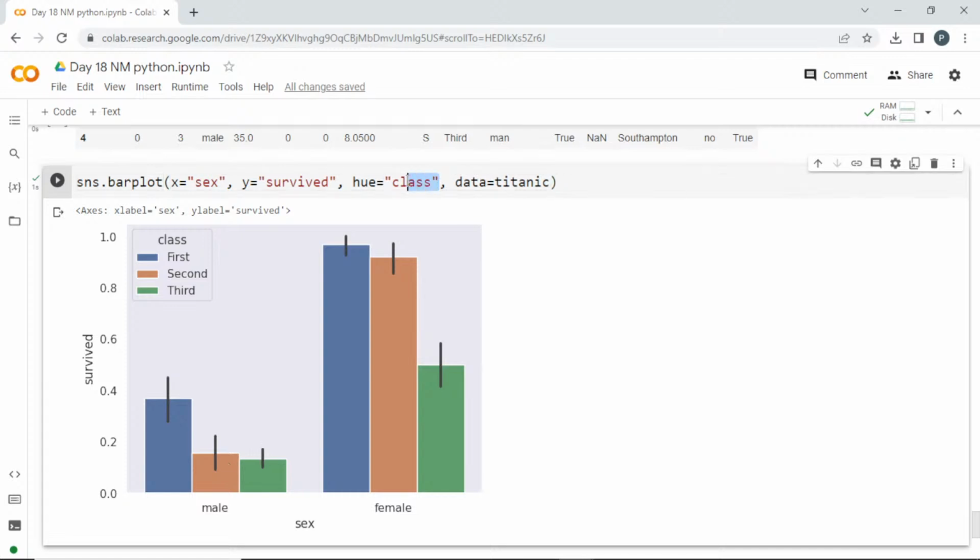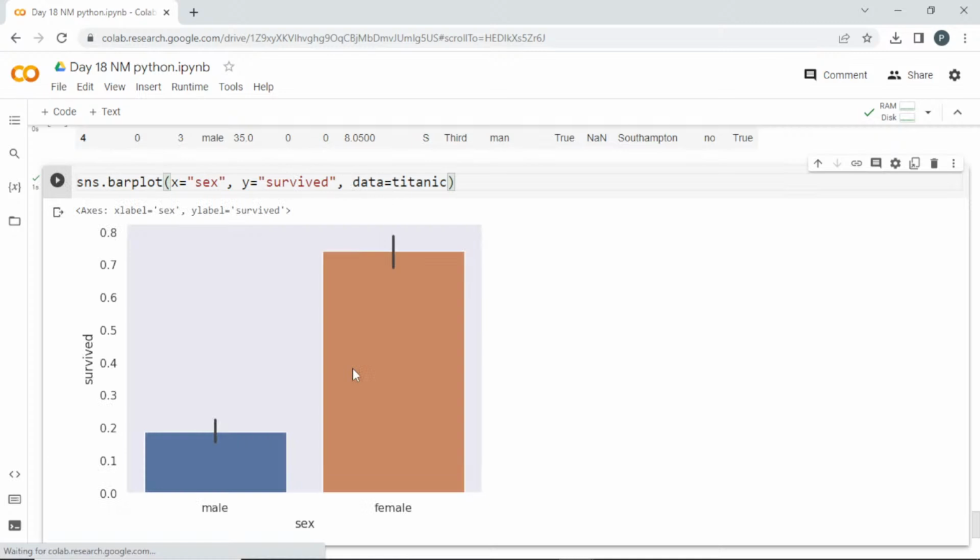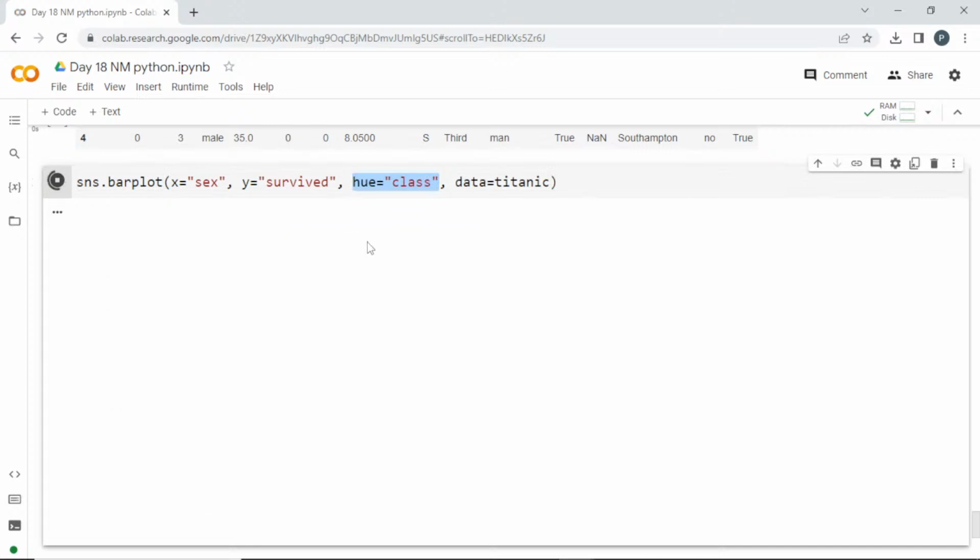This is how you can use the hue also. If I remove it, it is going to just give me between these two who survived most. And if you want to find it by class, you can pass the hue.